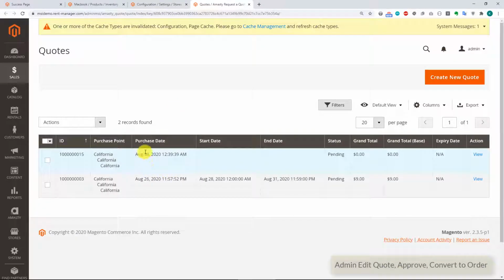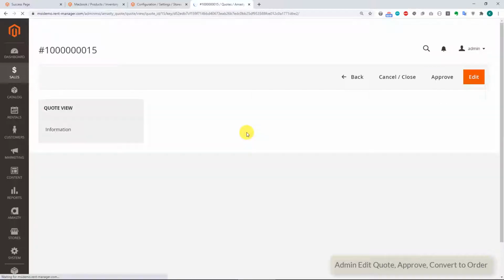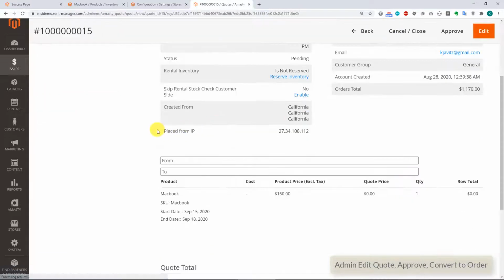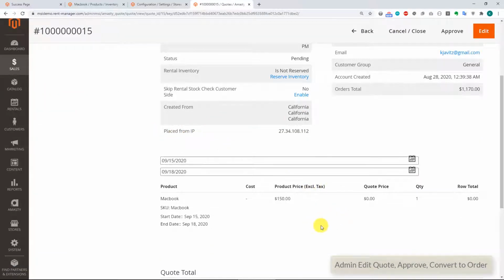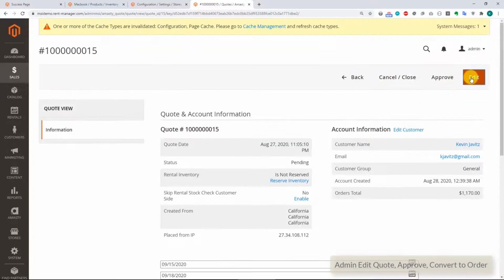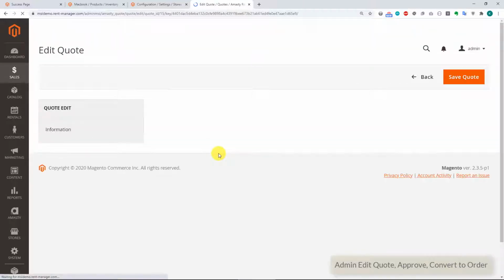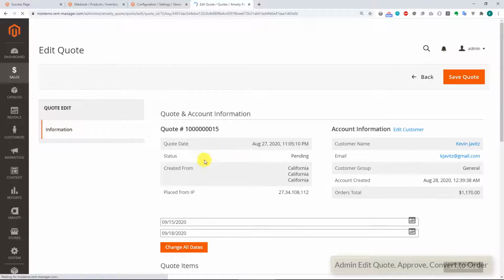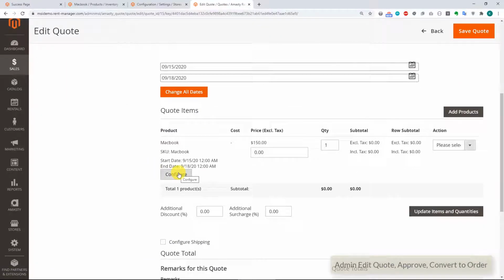Okay, so we have this new quote that came in that I just submitted, and we'll go ahead and view it. By default, the price for that rental period will show here. That can be edited, so we'll edit the quote. If I wanted to change the rental dates, I could do so. If I wanted to override the default auto-calculated price, I could set that here.